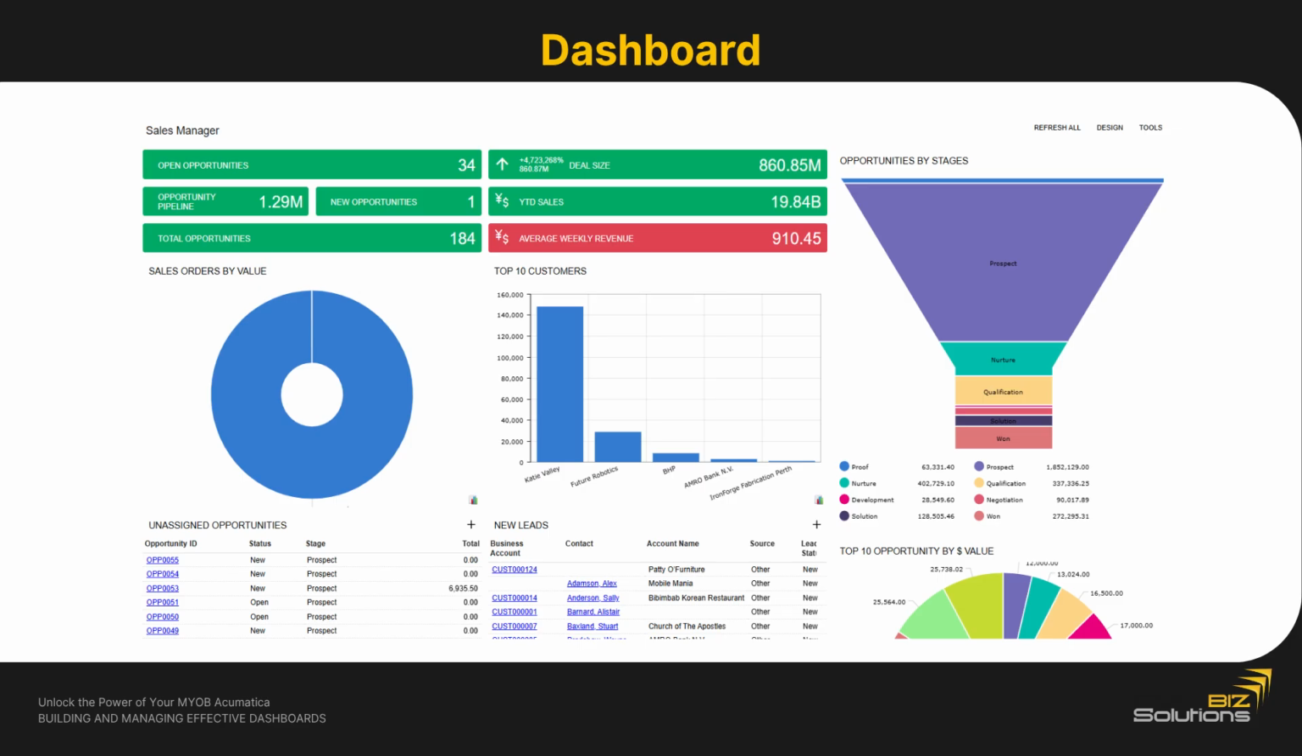Maybe we can track those invoices on a monthly basis, let's say from this year, starting from July up to September. We can see all those invoices in our dashboard. On the screen, you'll see a sample dashboard, which is called Sales Manager. In this dashboard, on the top right corner, you'll see three buttons, which are Refresh All, Design, and Tools. Those are the tools or properties that we need to design our dashboard. I'm going to talk a bit more about it later.